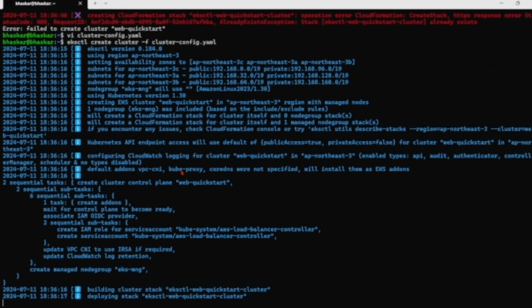Now it is creating resources in the region AP Northeast 3, whatever resources we mentioned in this configuration file. It will take some time, approximately more than 10 minutes to create all these resources in that region. Once everything is created, I will come back. For now I will pause this video.